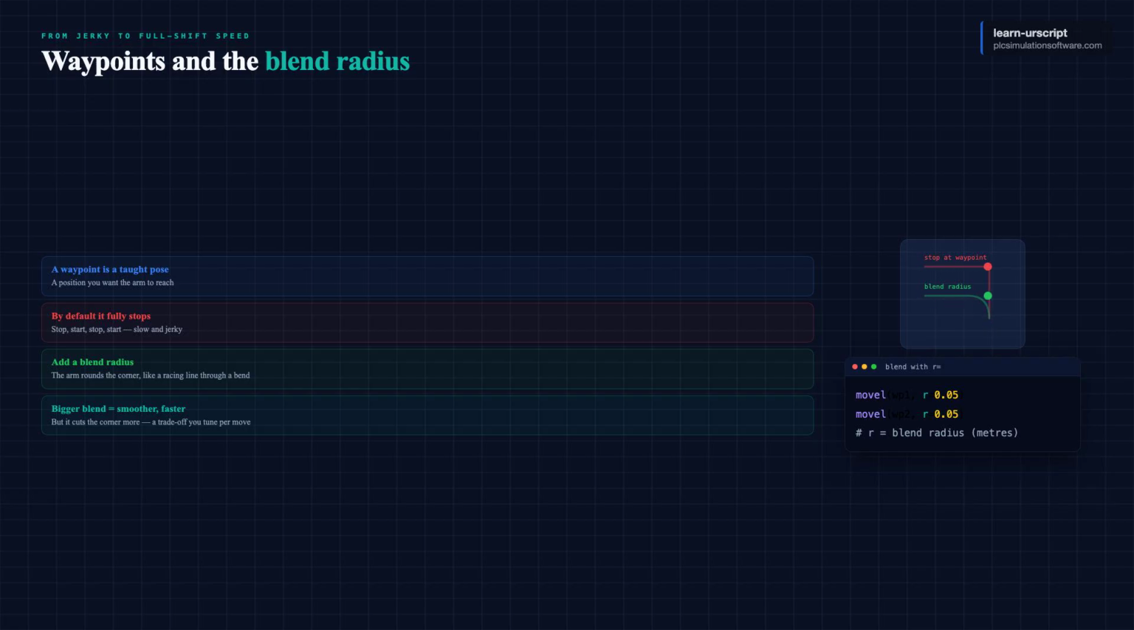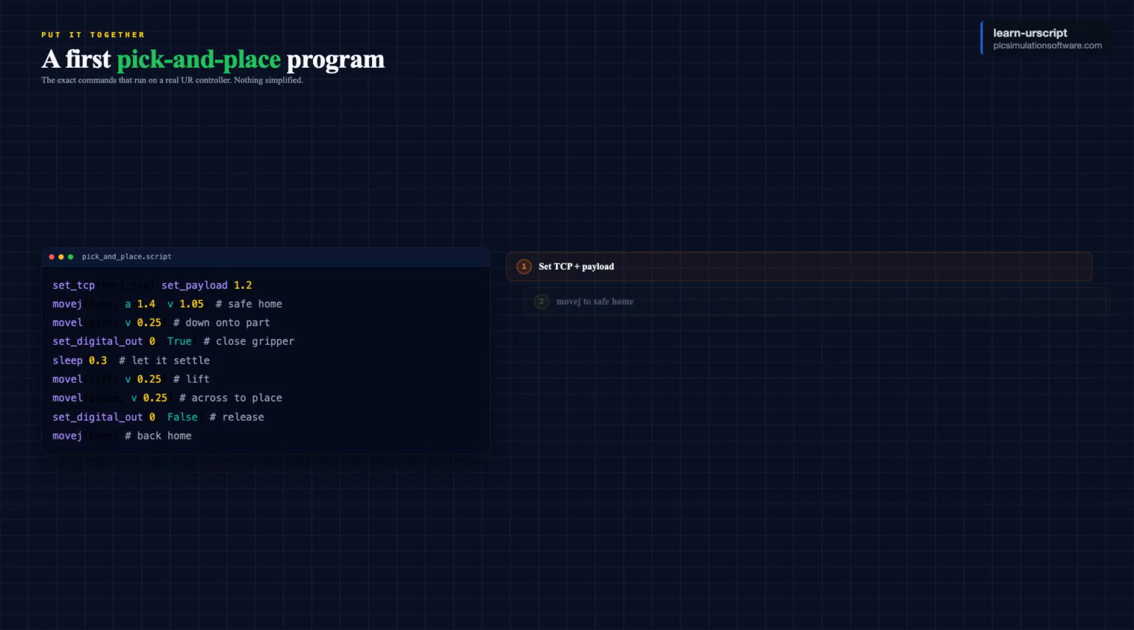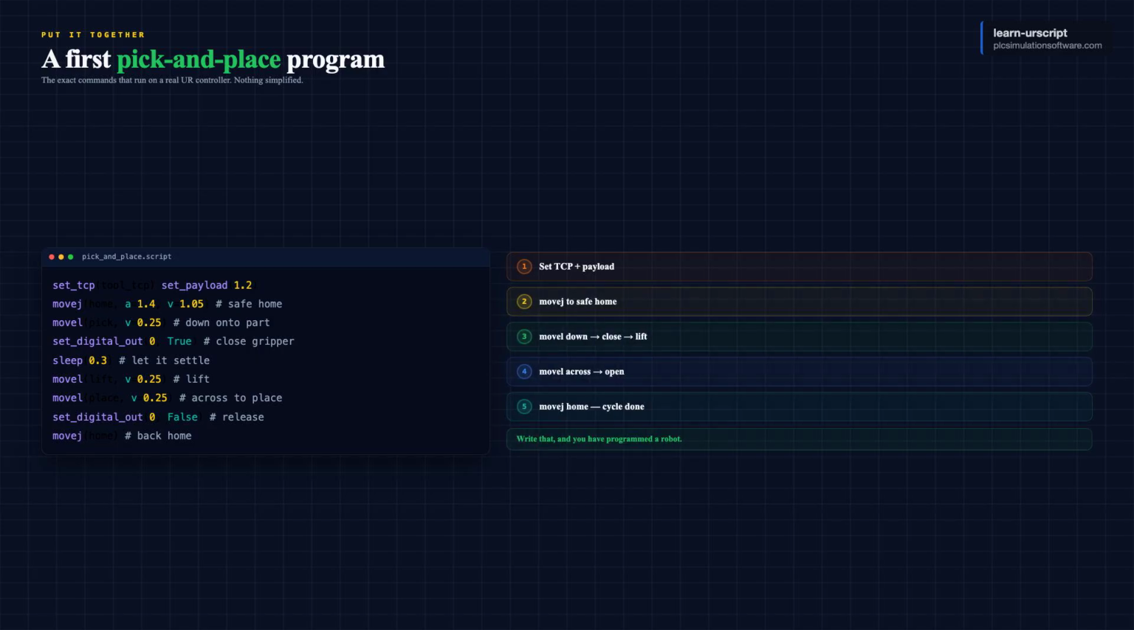Chaining waypoints with blends is the difference between a program that works and a program that runs a full shift at speed. Now, put it together into a first pick and place. You set the TCP and the payload at the top. You movej to a safe home pose. You movel straight down onto the part. You set the digital output to True to close the gripper. You sleep for a fraction of a second to let the gripper settle. You movel straight up to lift.